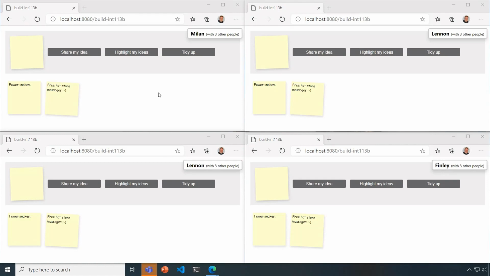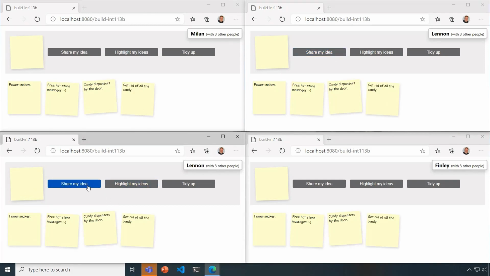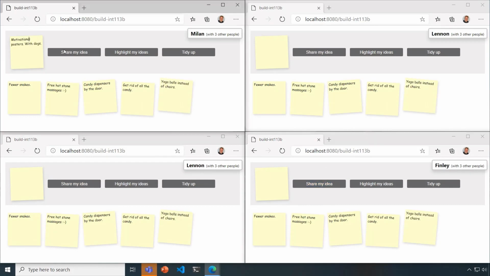So as you can see, all of the clients now can see the 2 sticky notes that we put up on the whiteboard when we first loaded the component. And now we can just go around and everybody can add their ideas. And as they add their ideas, they immediately show up in all of the clients. So I'll just go around and add some more ideas.